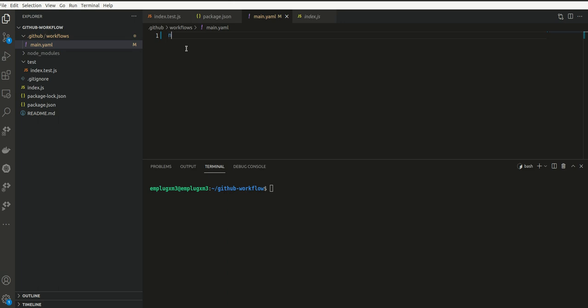To write a YAML file, let's give it a name. Let's call it GitHub workflow. Let us target an event: on push event, we want to target this branch. We want to call it the branch called main.